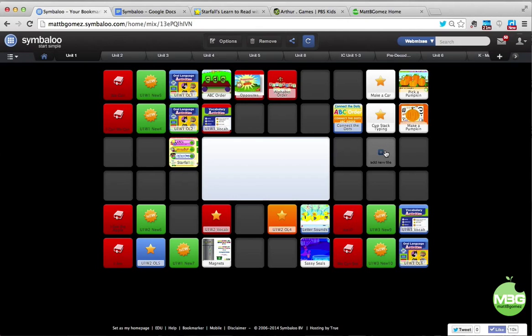And 2 or 3 years ago, I went through and made a web mix for each unit, and now for the last 2 years it's just easy for me to drag and drop the different websites that I want them to see. Before I show you how that looks, I want to just do the basics of Symbaloo. The first thing that you're going to want to know how to do is to create a tile.